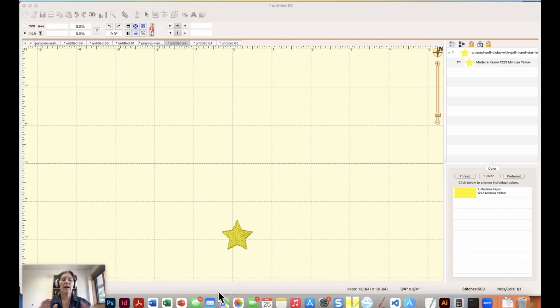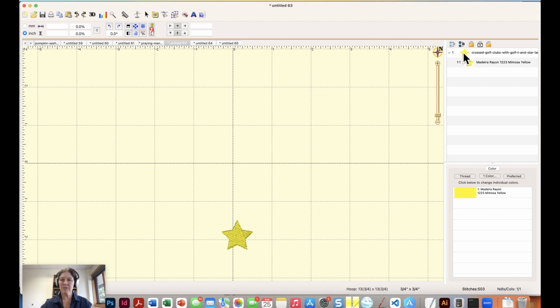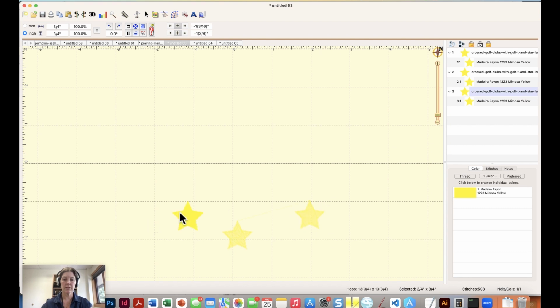Beautiful. All right, so you may recall from a few minutes ago, we extracted this little star design from a larger design. Let's do something fun with it and show you the 9th most useful thing in Embrilliance Essentials. All right, so I'm going to take my little star here and I am going to copy and paste it. So Command C, Command V, it is right there. That's one of my stars. I have it selected, Command C, Command V.